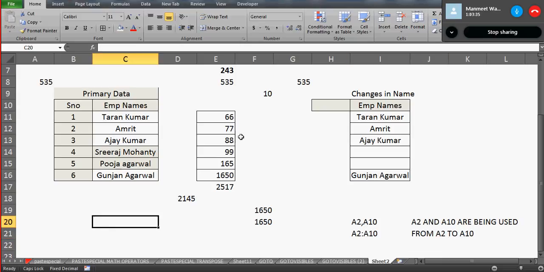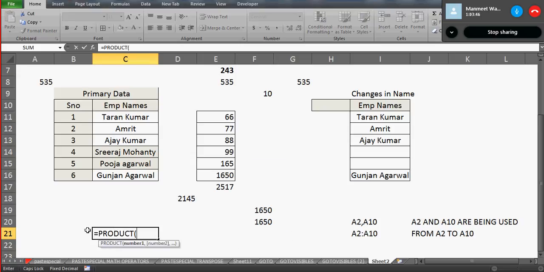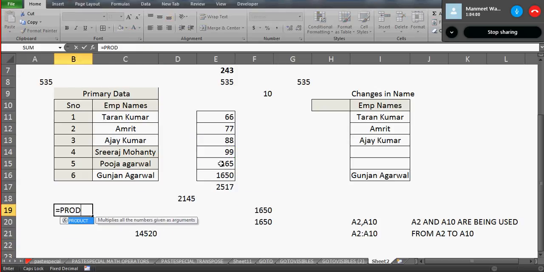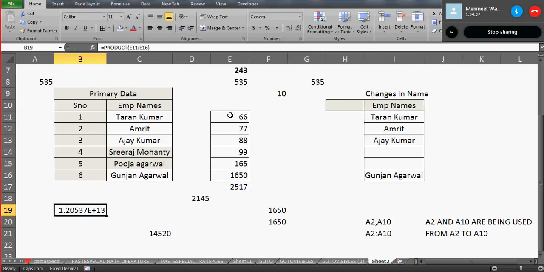Now, if I ask you to multiply 88 by 165, you can do it like this. So if I'm going to use the product, enter, right? But if you want to multiply the entire table, then like this, right? It's a huge number, so Excel is not able to display it, right? So this is how things work.